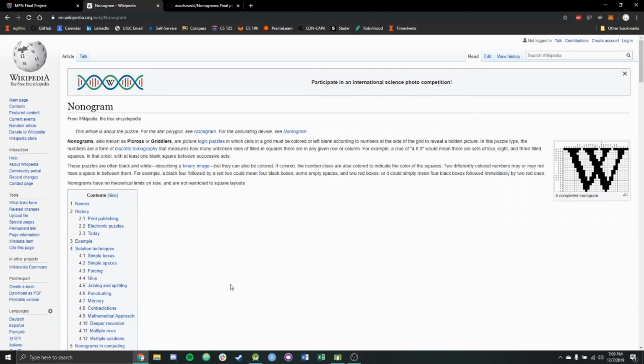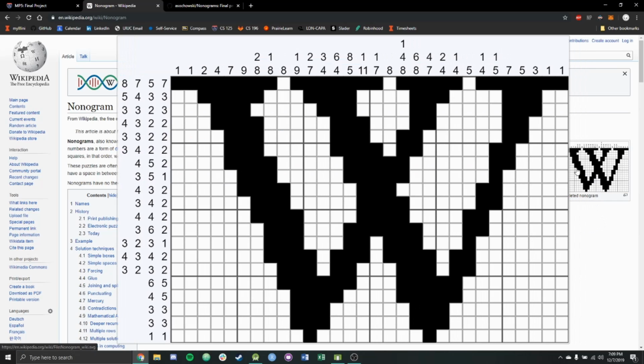Okay, so my name is Aiden, and my partner's name is Amog, and for our final project, we made the game Nonograms in Android. On Wikipedia, Nonograms is described as a pictured logic puzzle in which cells in a grid must be colored or left blank according to numbers at the side of a grid to reveal a hidden picture. As we can see, they put a completed nonogram here, and this one is just the Wikipedia logo.